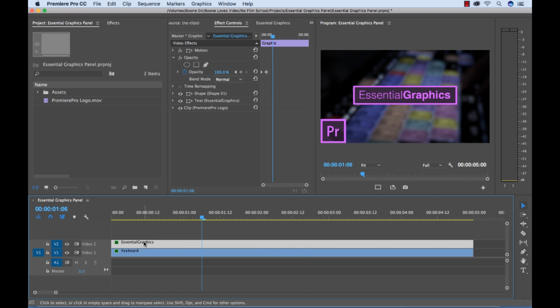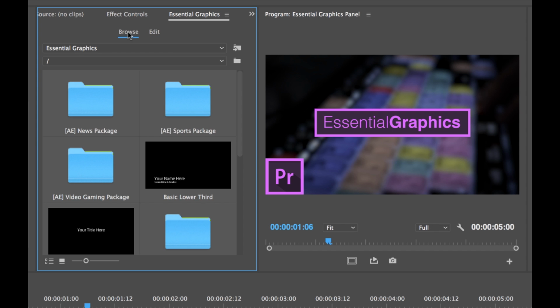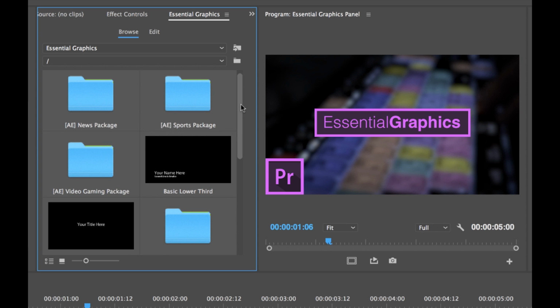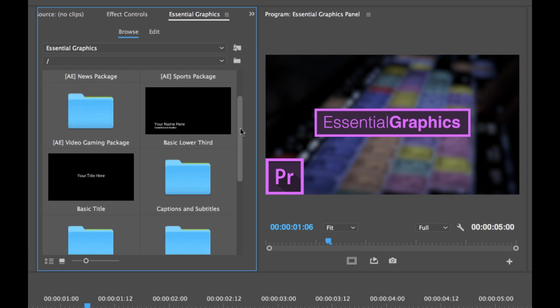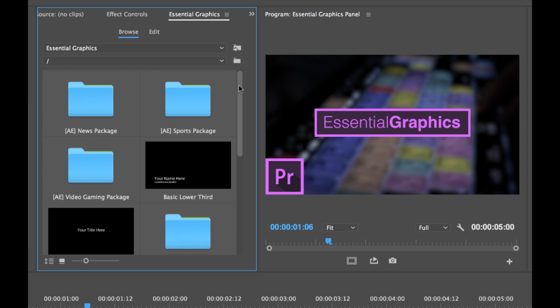So if I select my layer and I go back to the Essential Graphics panel, you'll see over here there's a browse section. So if I select browse, now you can see that we have this library of templates. We have lower thirds, we have these different themes. We can go into sports graphics and animations. Now these include animation as well as font and stylistic templates.